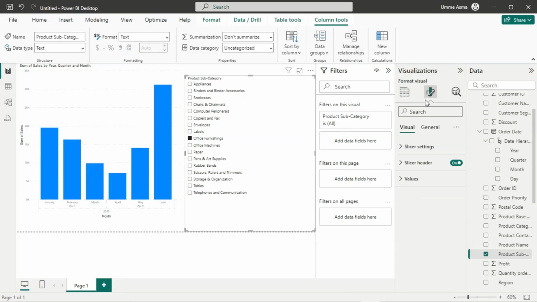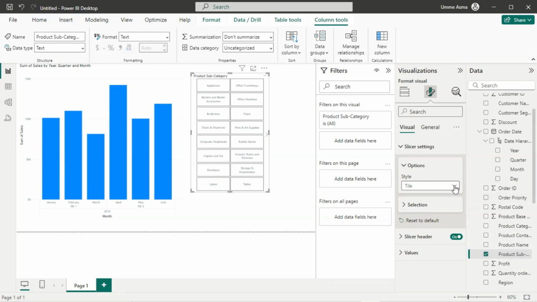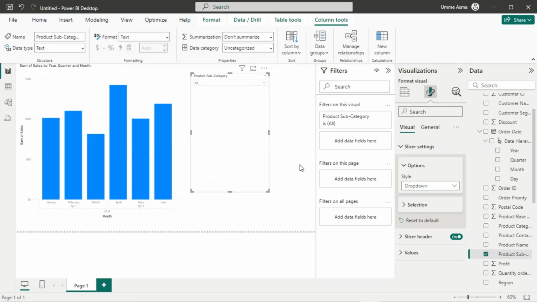Okay, now let's go to the format. Here we have a slicer setting, so you can give it a list. This is your vertical list, and this is your tile. The last one is your drop down. If you don't have much space, only a small space, this drop down takes only a little space. Wherever you want, you can fix your slicer.